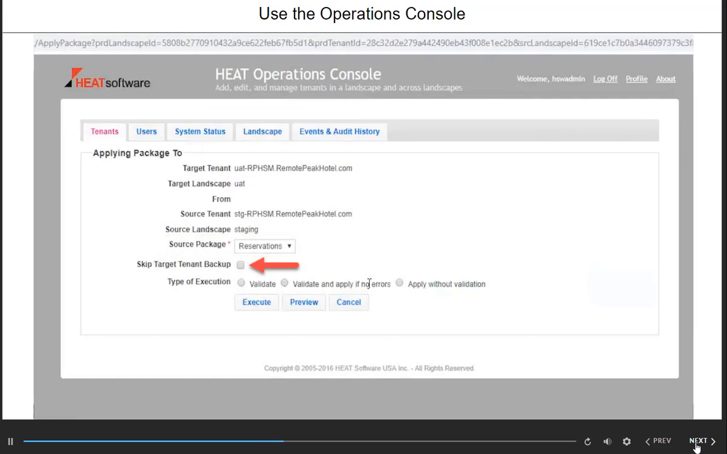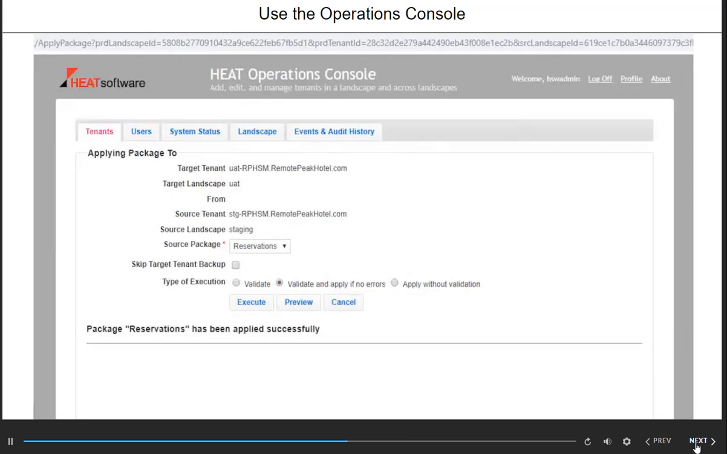A couple of things to be aware of on this screen. First off, you will not want to skip Target Tenant Backup unless you know that UAT has been recently backed up. Next, Matt will check Validate and Apply if no errors, which is the default. This will be the best choice in most cases. We'll click Execute. After a few moments, we see the message that the package has been applied successfully.